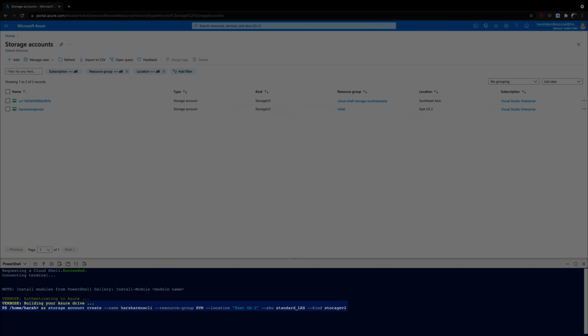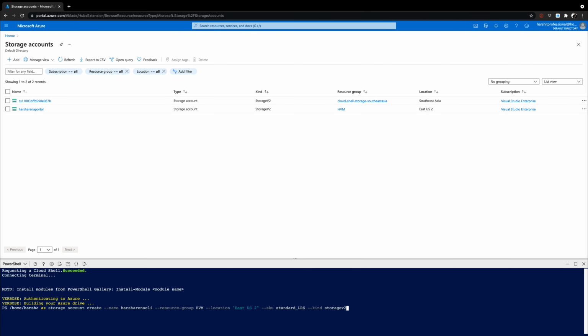If this command is correct, the output comes in JSON format. As soon as you press enter, if the command is correct and there's no issue at all, it will automatically create our storage account in JSON format, and as you can see, it started running. So I think everything is fine in this command.